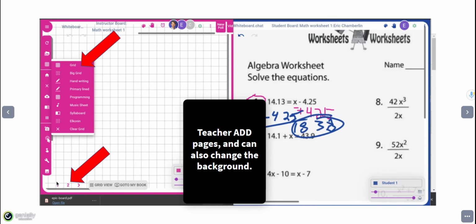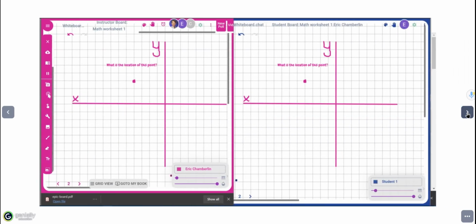You can have several pages of whiteboards. So here I've gone on to page 2, and I've gone up here to grid, and I've changed the background to be graph paper grid. You can see there are several other types of backgrounds that you can change. And so here I've set up my next math activity, which would be plotting points on the XY axis. So that's just a small taste of the various things that you can add and do to interact with this whiteboard.